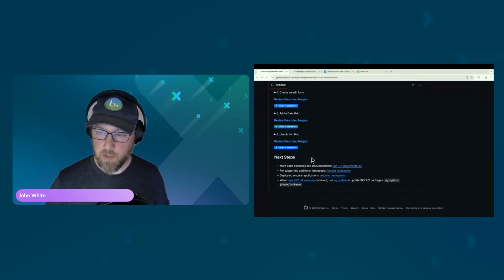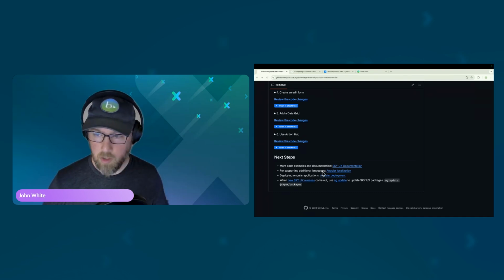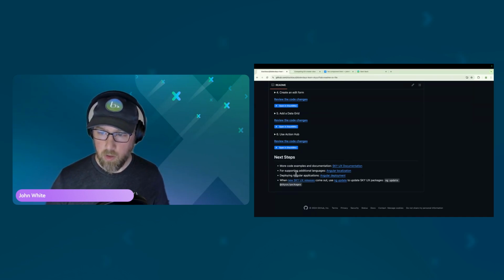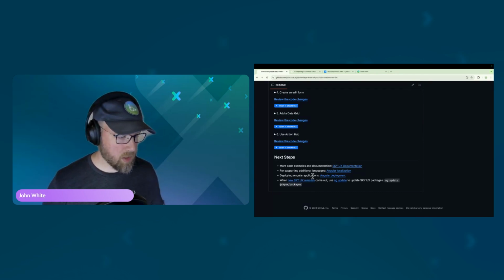So I put a set of next steps down here. If you're looking for more code examples and documentation, please check out the SkyUX documentation site. If your application needs to support additional languages, check out Angular's localization support. Angular has a write-up on how to deploy an Angular application. That will depend on your environment. There are additional considerations depending on what backend system you're integrating with.